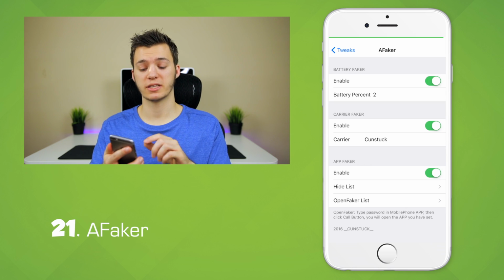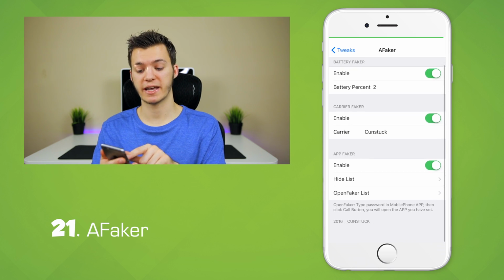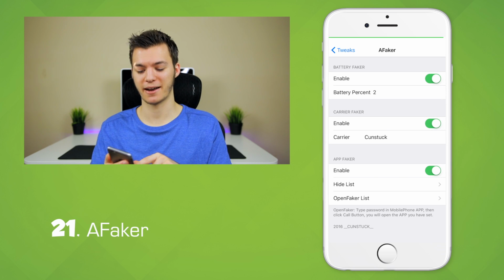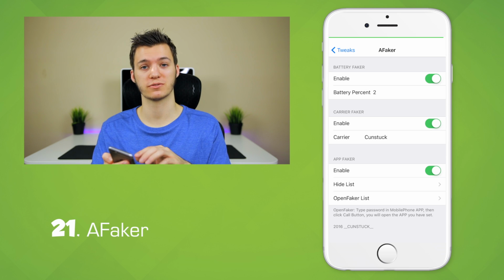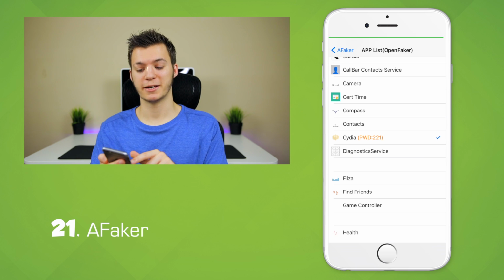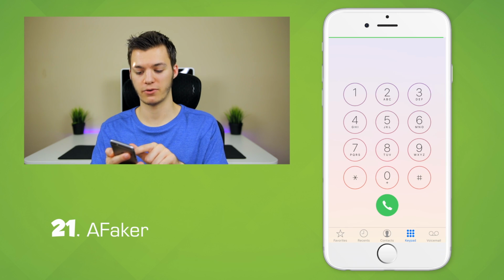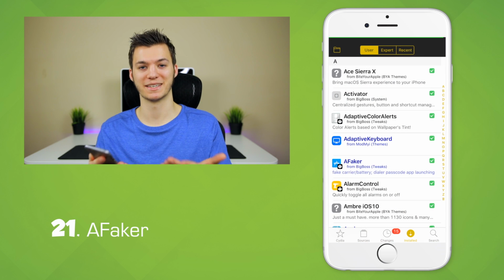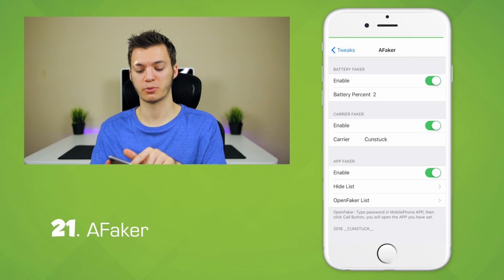Next up is AFaker, and this allows you to fake the battery percentage in your carrier text, and it also has a pretty unrelated feature inside of it, but allows you to launch applications from the phone application. So as you can see here, I have Cydia selected with 221 as the password. So if I go into my phone and type in 221 and then hit call, as you can see, it will open up Cydia.